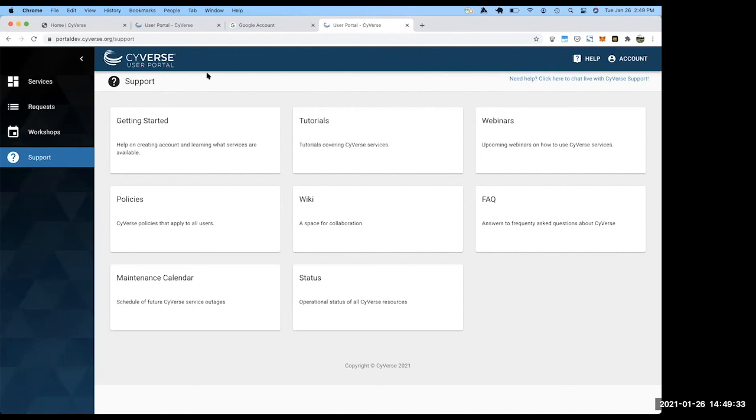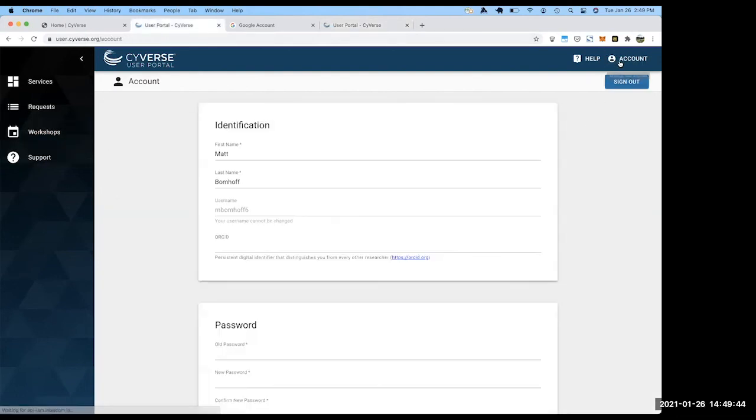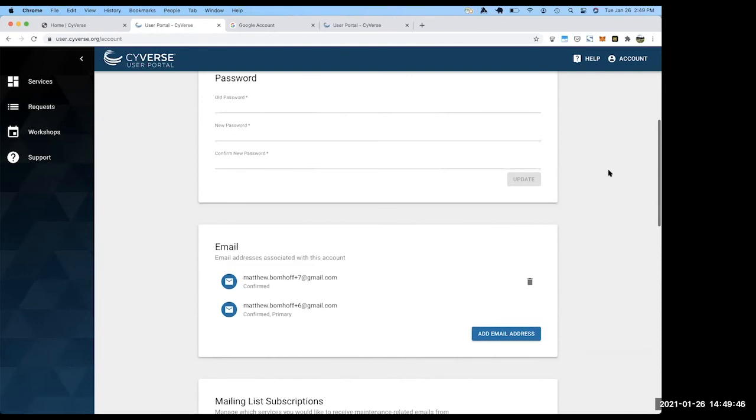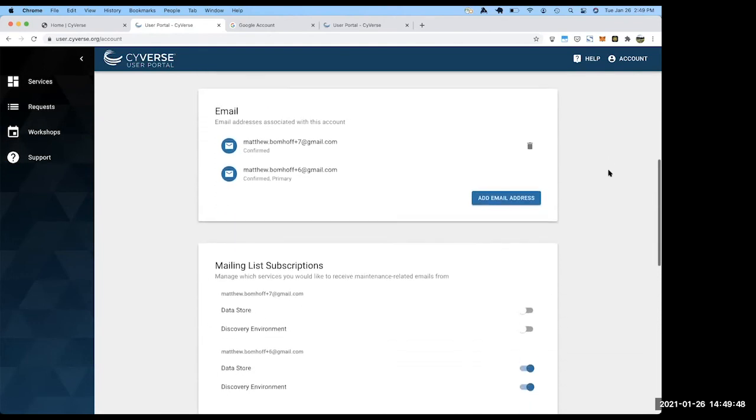One of the questions I had, Matt, was on the portal, there was a place where it looked like you could have a couple of different email addresses associated with your user account. Is there a max to that? Or do you have any sort of guidance on best practices of which one we should prefer?